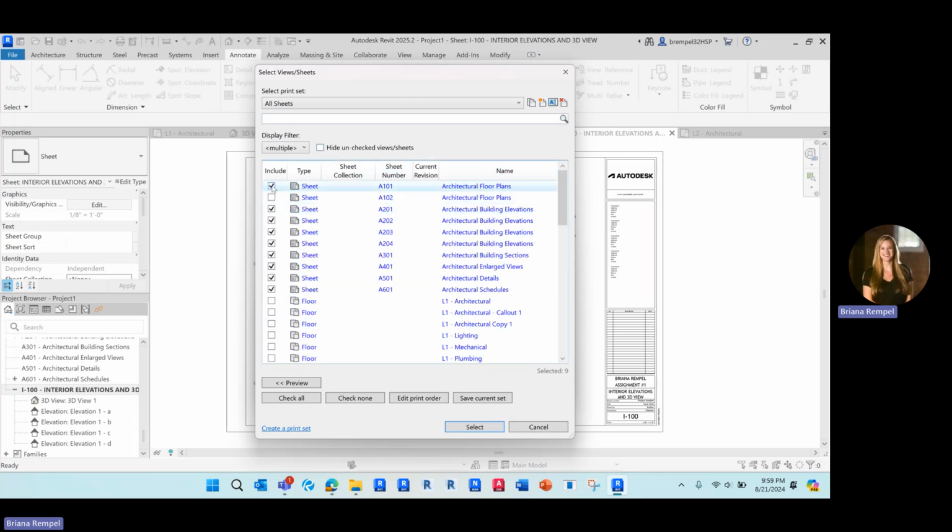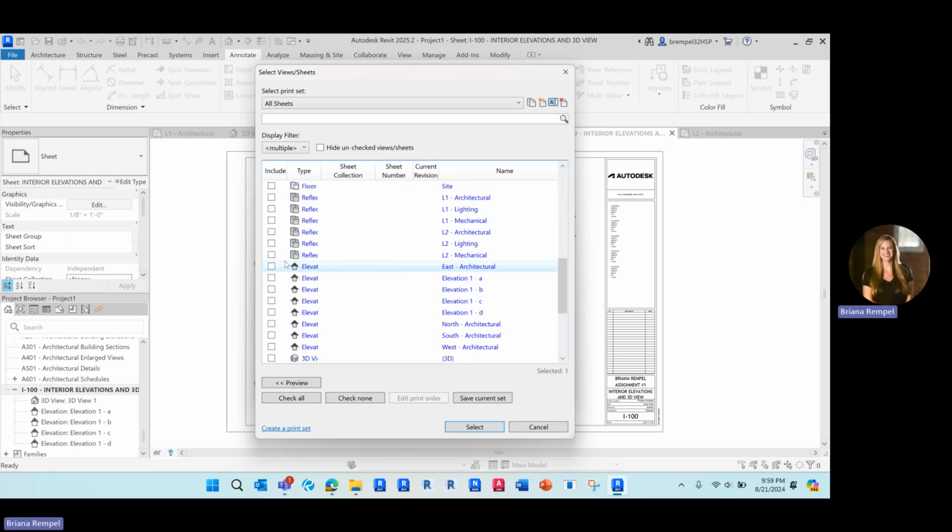All right. And then I'm just going to print A101, because that's the floor plan that we did, and then the I sheet that we created. So I'm just going to print those two. Scroll down and click that. All right, so I just have those.